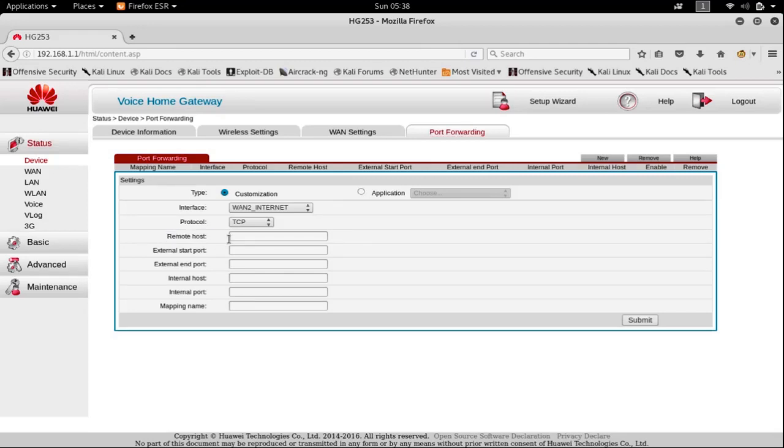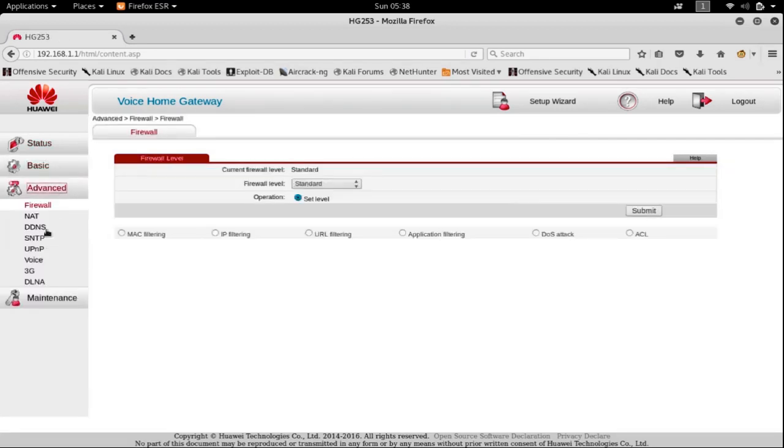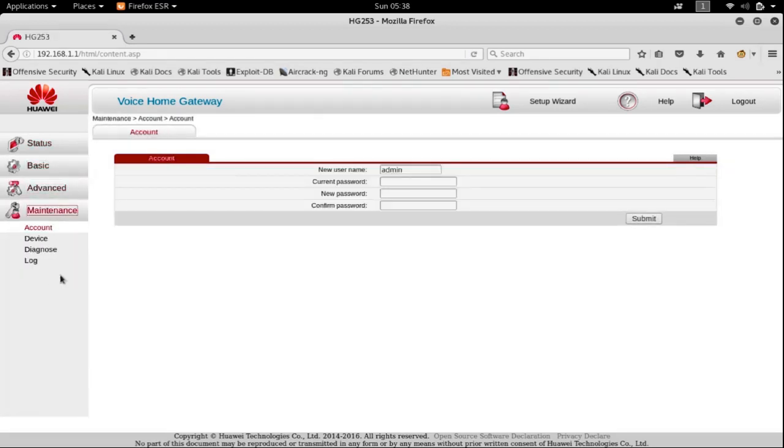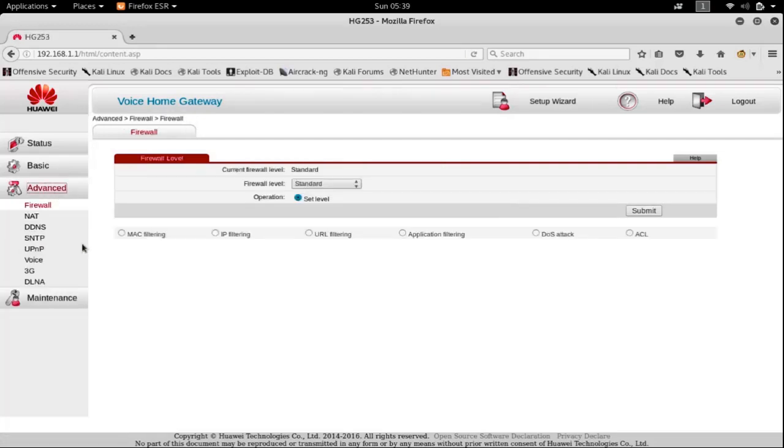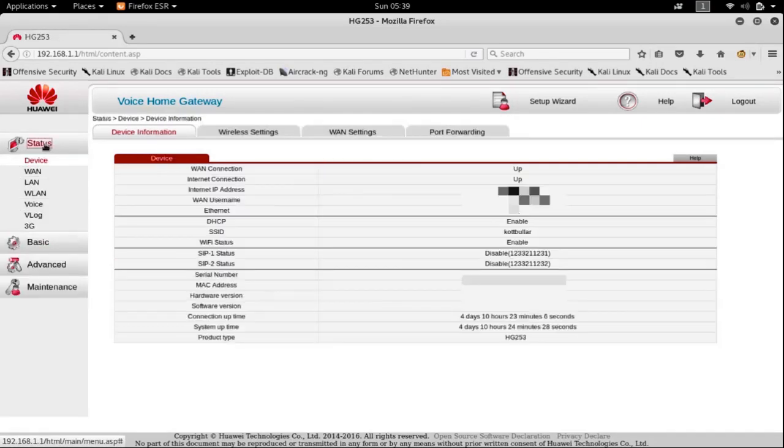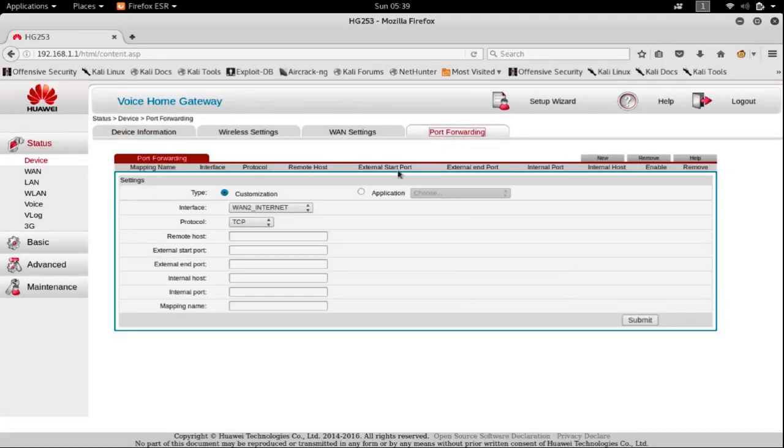If you cannot find it, again, try to call your internet service provider and ask them how you can port forward to some port, to some IP. And they will explain it to you or they will do it for you. In my case, it's like 4 sections in here, like maintenance, advanced, basic, and status. And port forwarding will be out there. You just need to explore and try to discover it. And in my case, it's under device and in the port forwarding tab.